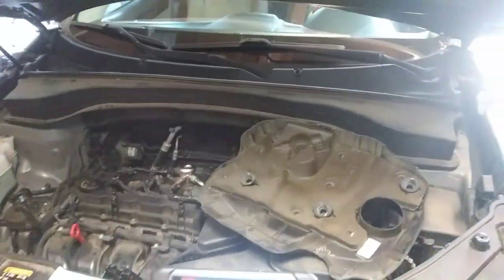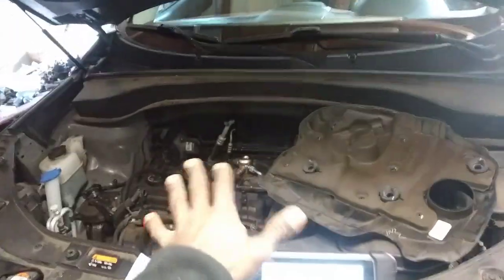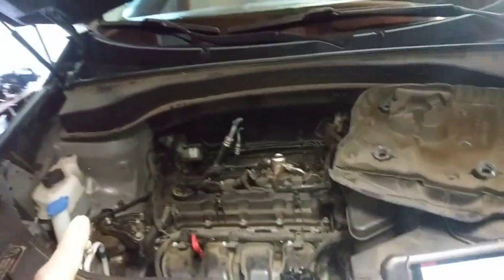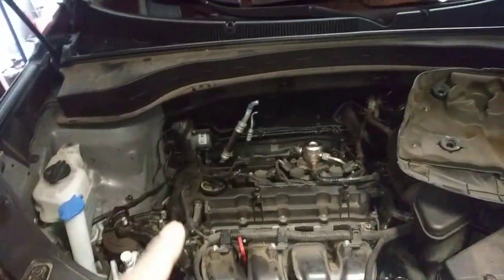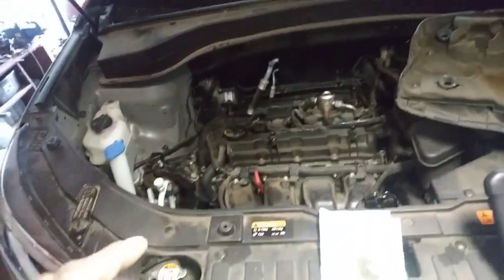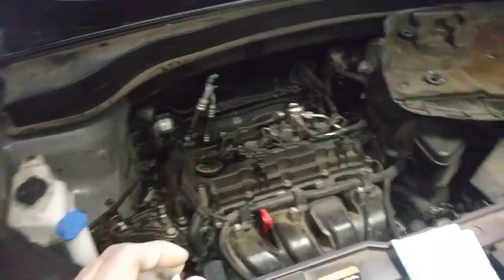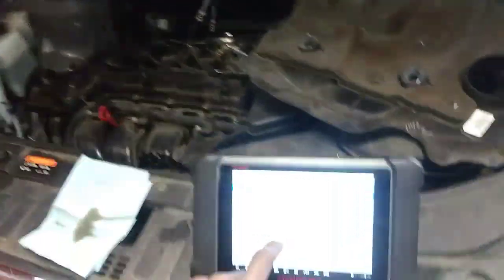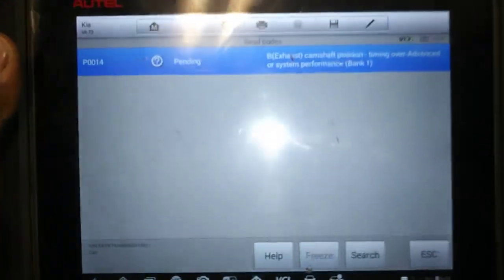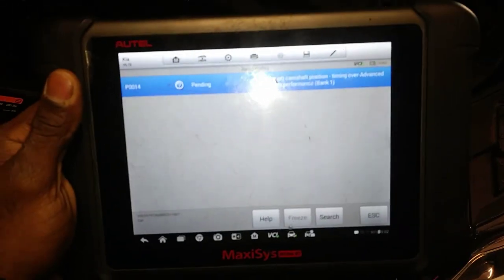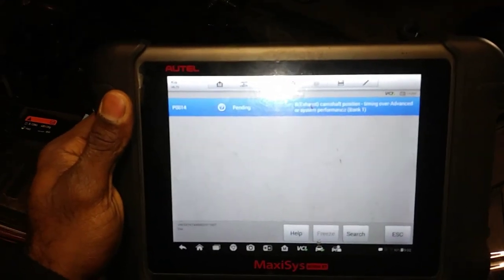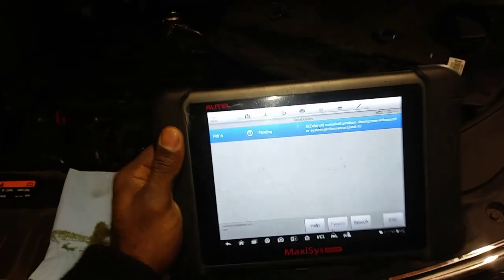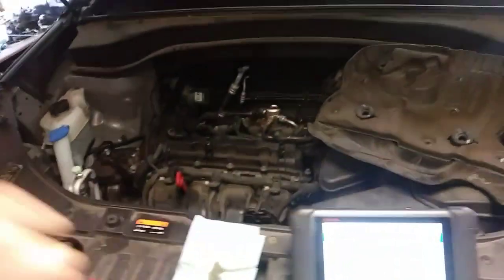2014 Kia Sorento. I'm just going to let you observe the noise first because this is what I'm dealing with. There's a P0014 and it's an exhaust oil control valve over advanced. I think it was that. It was exhaust oil. Let me see. Exhaust cam position timing over advanced or exhaust system performance. Let me turn it off.